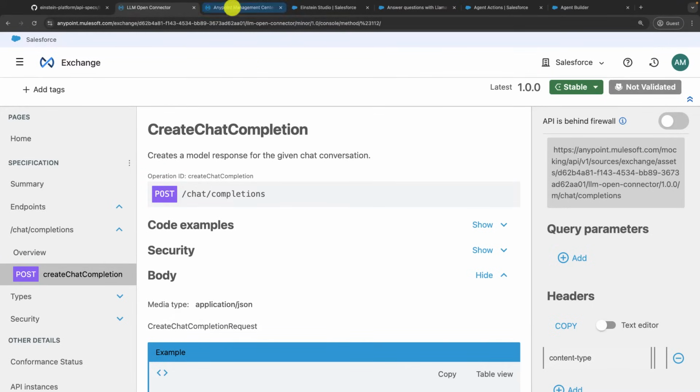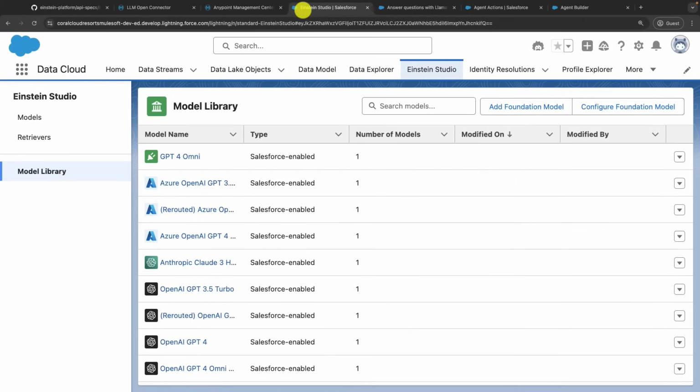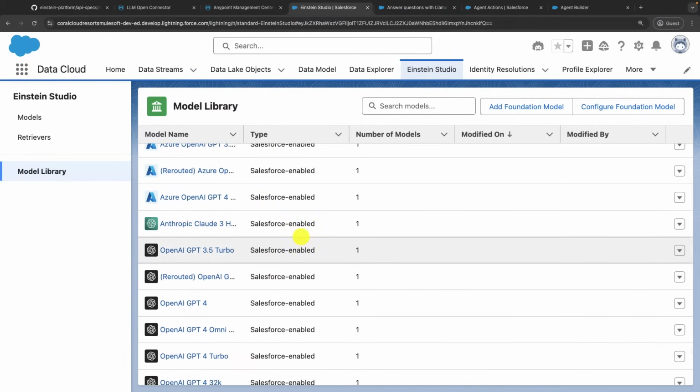So once we have the Mule application, in my case, I have this Ollama LLM provider, we will be able to use this that is deployed in CloudHub to use from Einstein. So if we go to Data Cloud and we switch to Einstein Studio here in the model library, you will be able to see all of the Salesforce enabled models. For example, GPT, Azure OpenAI, we have Anthropic, and so on.